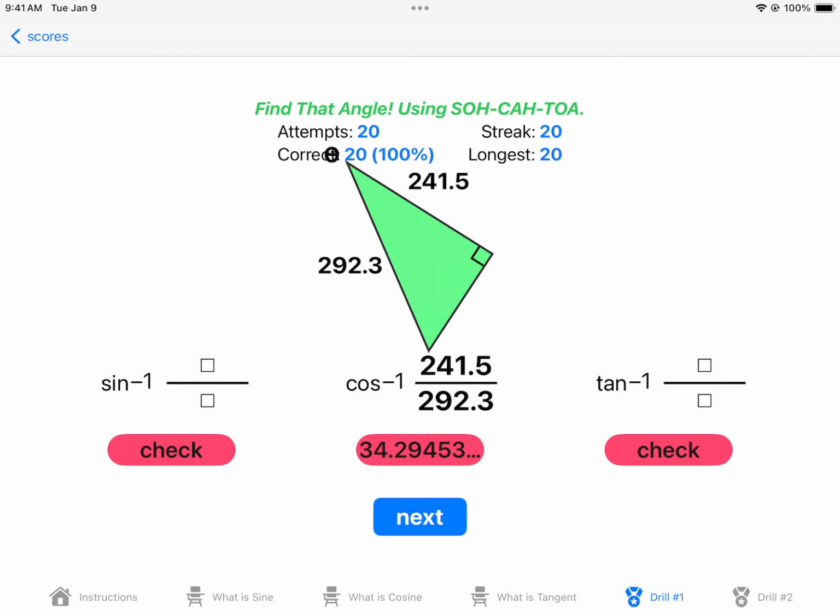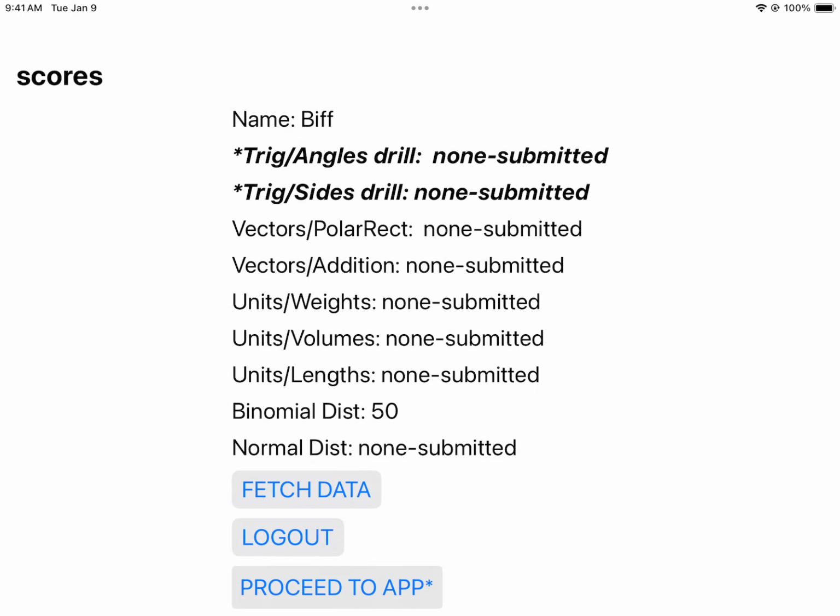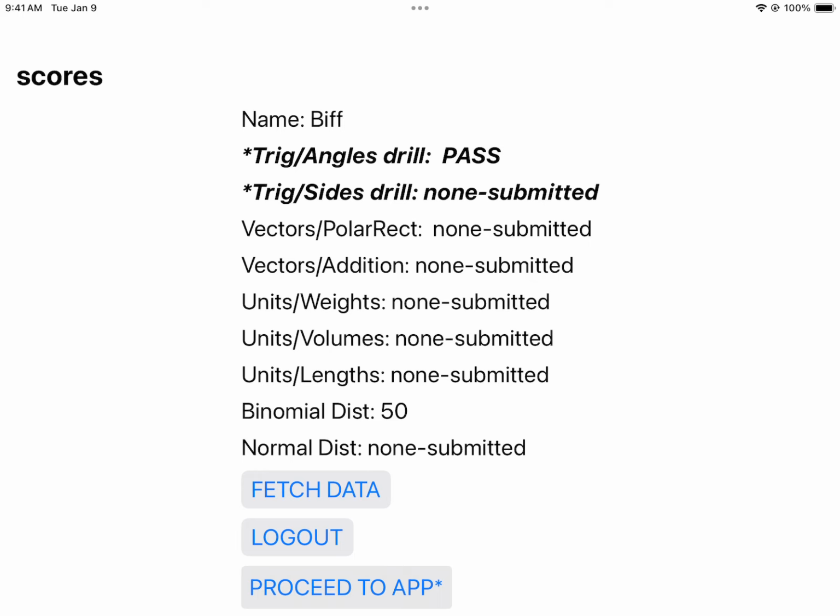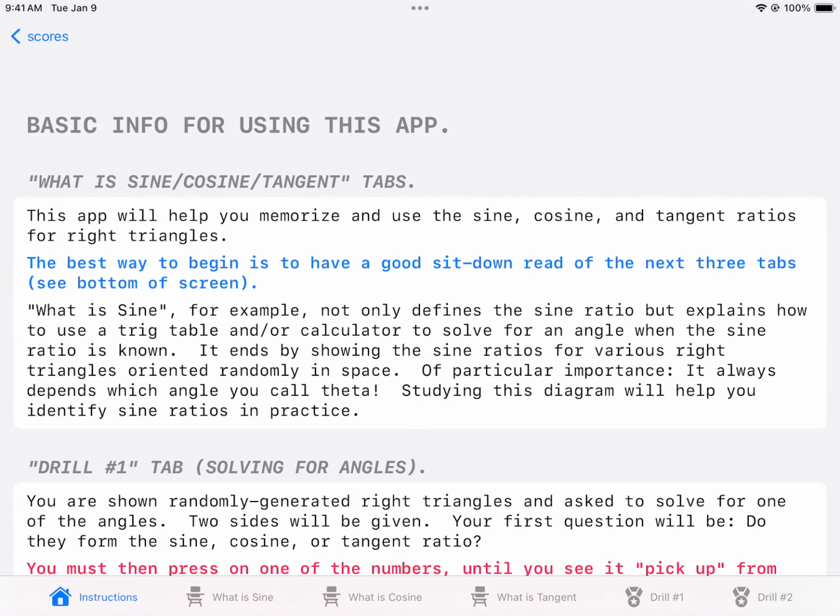You see the chevron on the upper left where it says scores? Boink. So I'm going to hit the scores, and you can say, well, nothing's different here. Yeah, but I have to fetch data, see? Fetch data. Pass! Look, the pass showed up. I'm a happy camper. And now I can go back to the app. Proceed to the app.